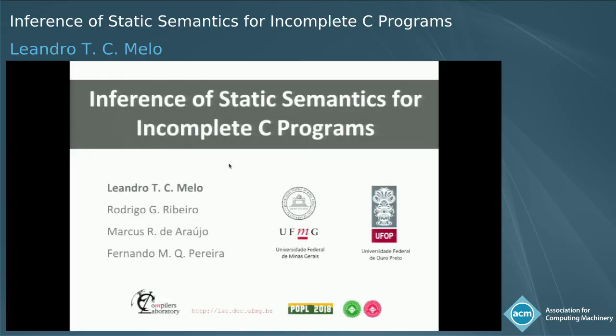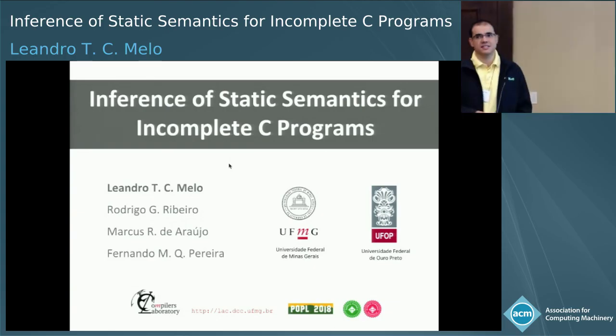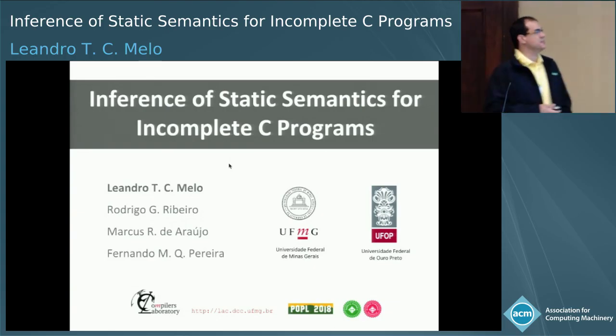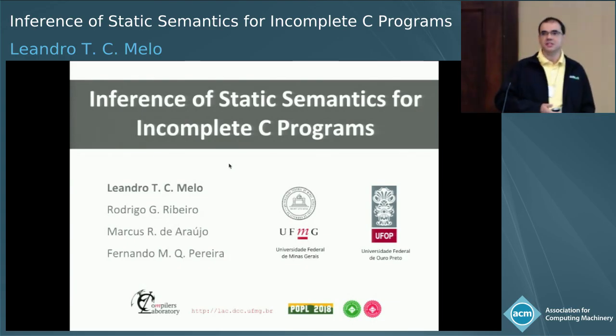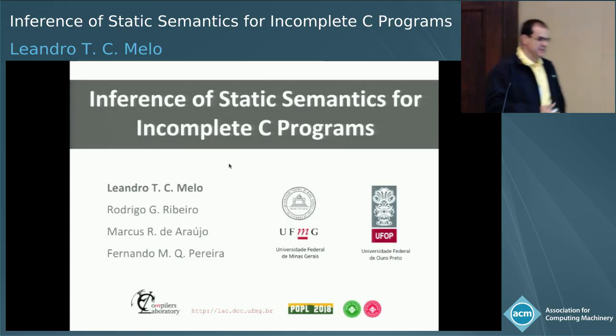I'm going to present our work. It is a joint work between two Brazilian universities, and we have developed what we think is the first type inference engine for C. Let's get started.